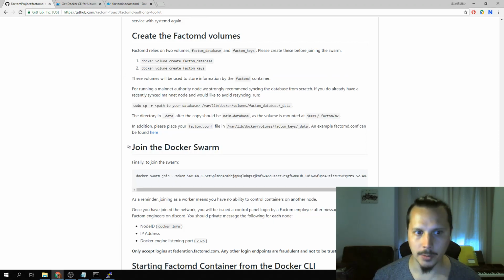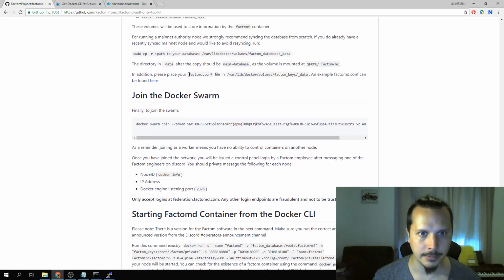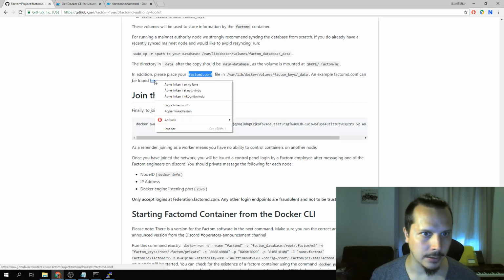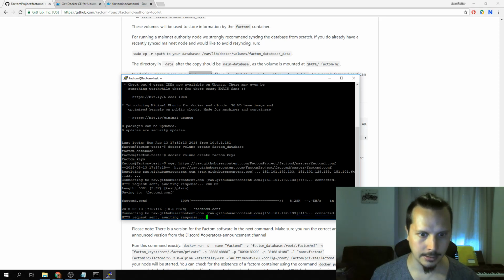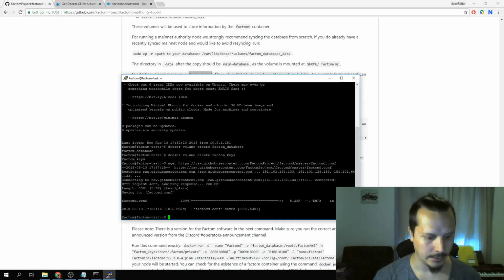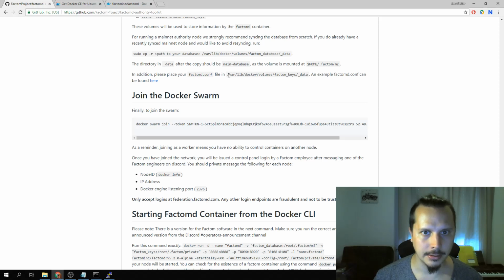We'll not be joining the swarm, but we need the Factom config file. So we can just download it from this link, wget, and just to confirm that it's a real file, factomd.conf. Yeah, this looks good. Okay, now we have to move this file to this location.